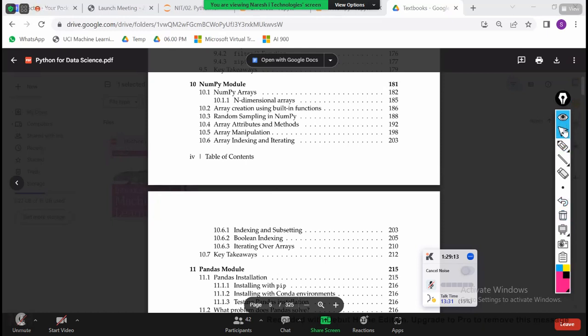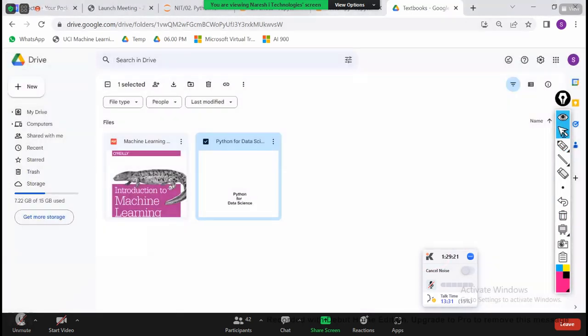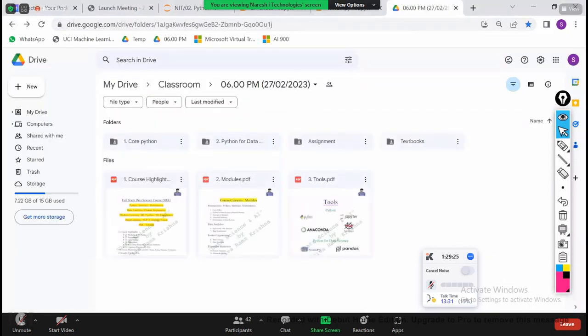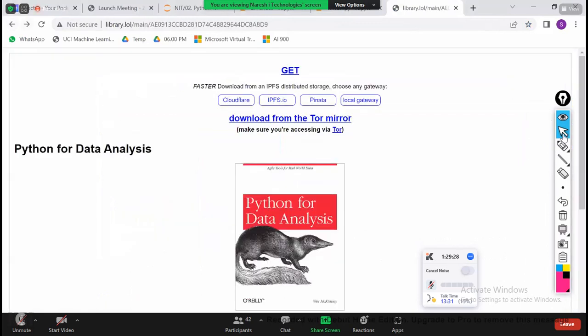First, you prepare from my notes. Once it is completed, prepare whatever I have uploaded in the Google Drive. When this is also completed, then my choice of book is this one. If this is also completed, go to one more book, Python for Data Analysis. If possible, I will download and upload it right now. Just give me a minute.